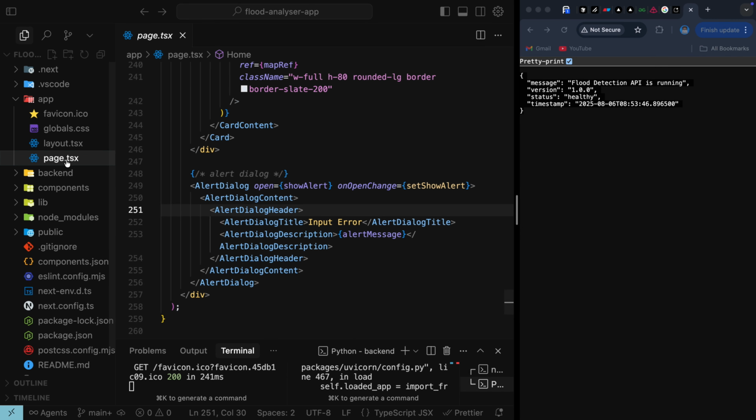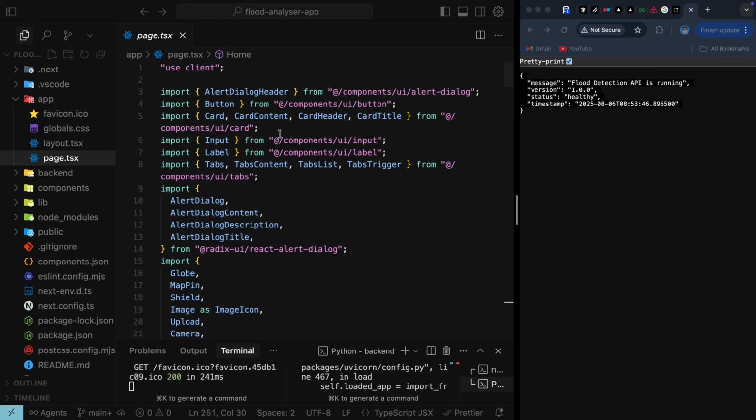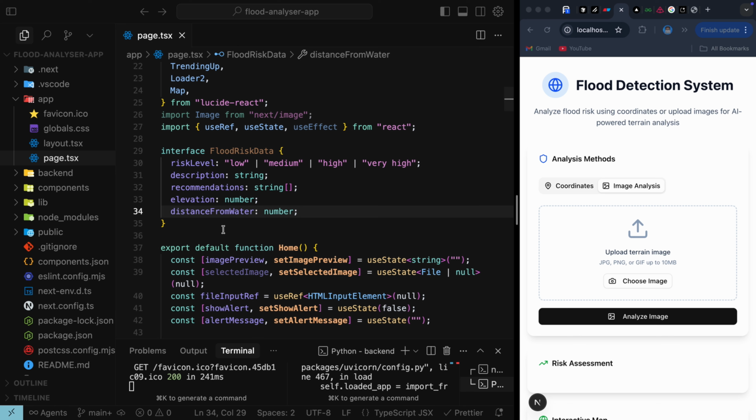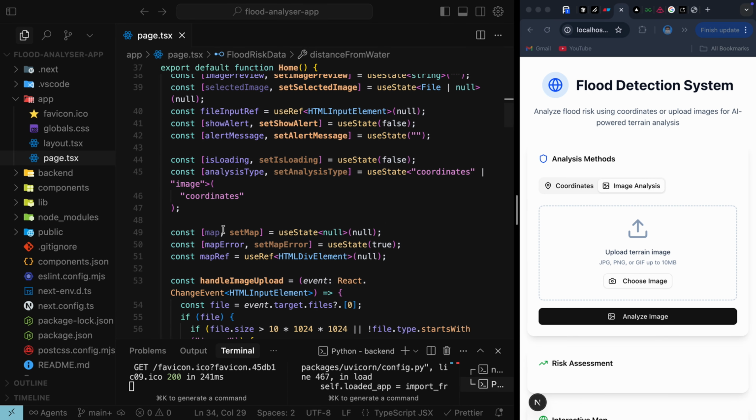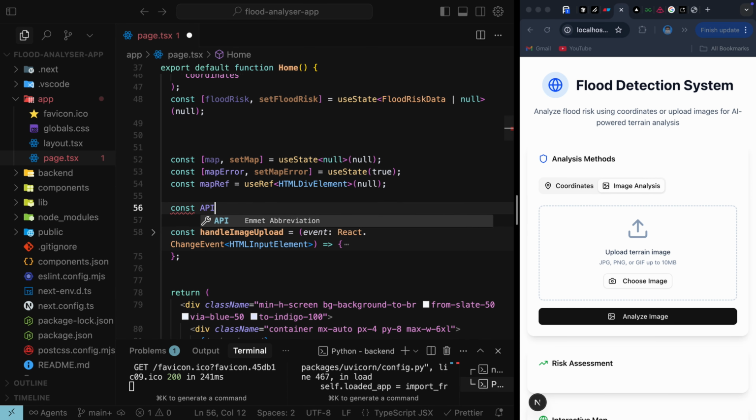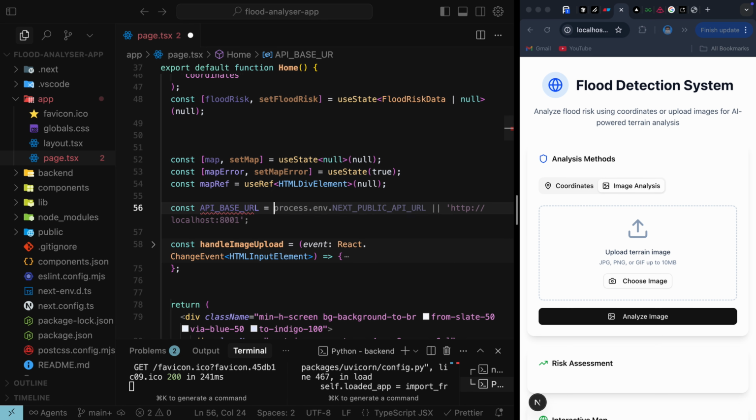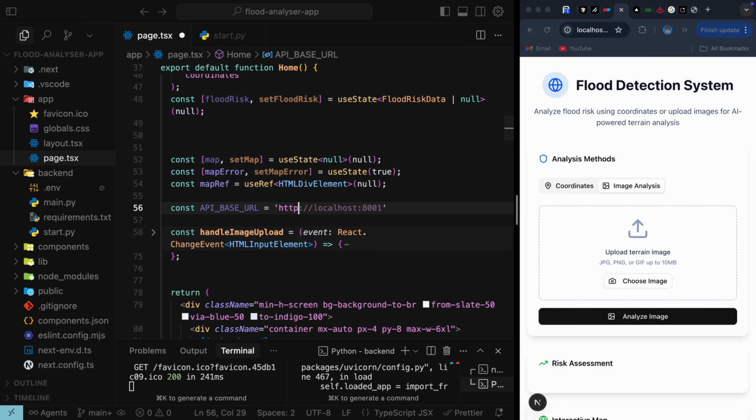First, in the page.tsx file, we'll create some interfaces to define the structure of our data. The flood risk data interface will define an object with a risk level of 4 possible types: low, medium, high, and very high. It also includes a description, recommendations, which is an array of strings, elevation, and distance from water. Next, we'll define a variable called API_BASE_URL, which will be the URL for our backend, like http://localhost:8001.